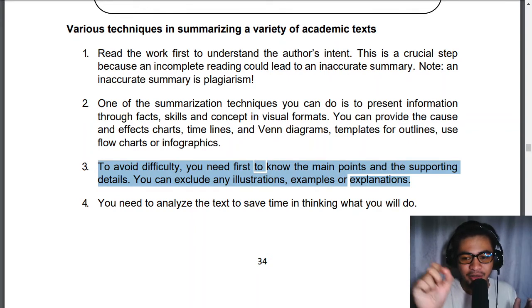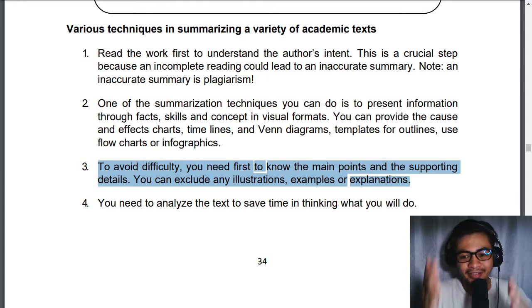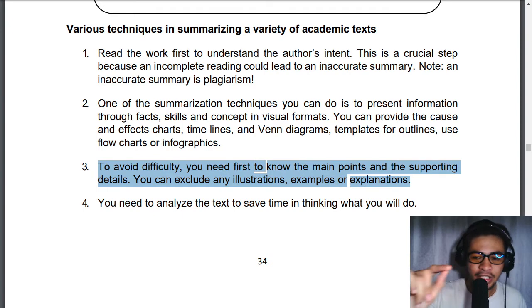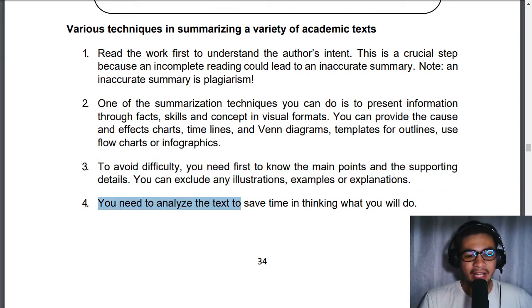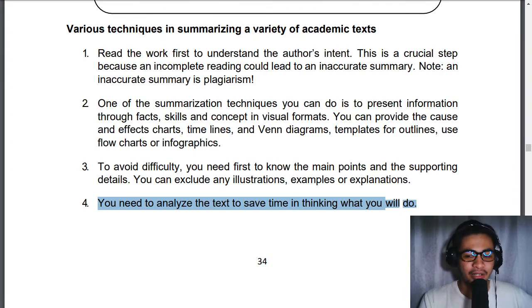So take down notes on the important main points of the academic text and the supporting details, before you summarize. Kuti kay maghimog summary, no? Super kuti. Kailangan ko sa nimo ang main points, supporting details, una ka maghimo og summary. Next is you need to analyze the text to save time in thinking what you will do. Analysis is the key. You need to use your big brain, class, for you to save time in thinking what you will do.